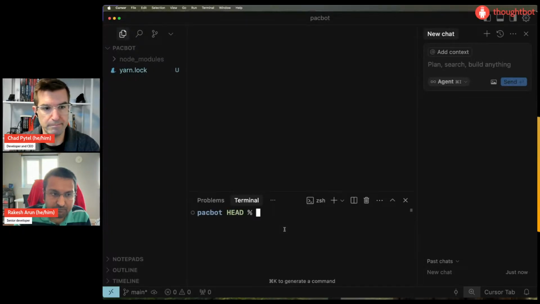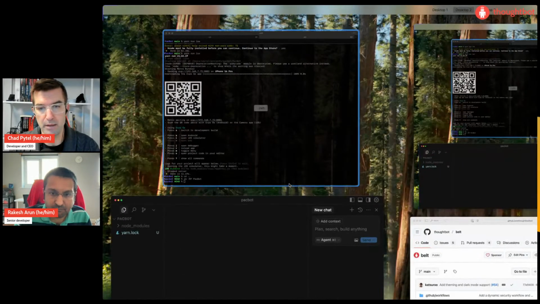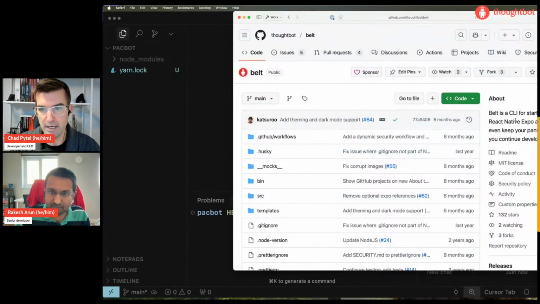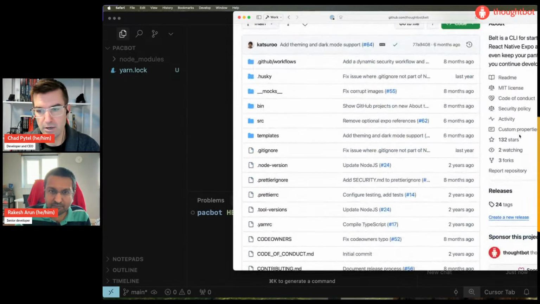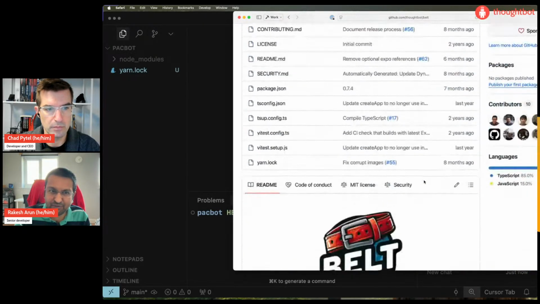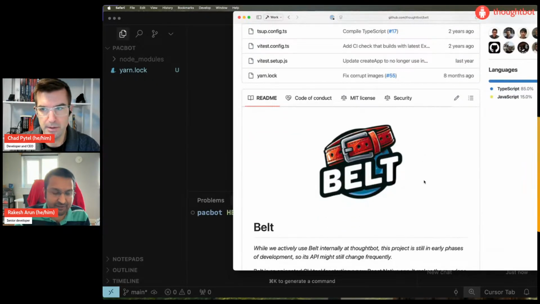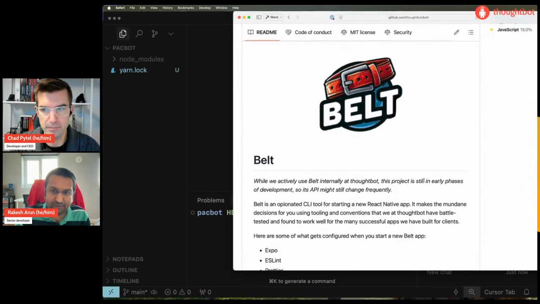So Thoughtbot created, and you're one of the people who worked on it, Rakesh, a framework called Belt, which is used for starting new React Native Expo apps quickly with a bunch of standards. If you're familiar with our Suspenders framework for Rails, it's a similar kind of setup. It installs some default packages and default setups and that kind of thing, right? Yeah. So this is something that typically takes like a day or two to configure if you start doing it manually. Each thing's setting up the right Prettier configuration, linter, type configurations for the TypeScript compiler and so on. But when you use Belt, you get an acceptable default that you can just run one command and get it all set up by the end of the command.